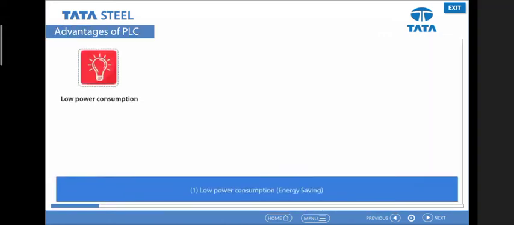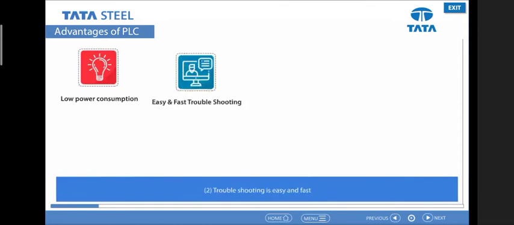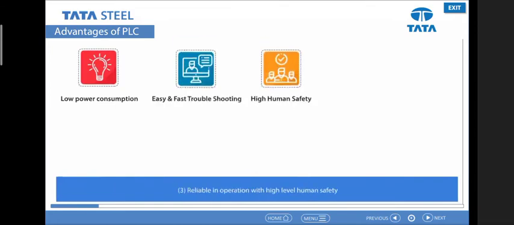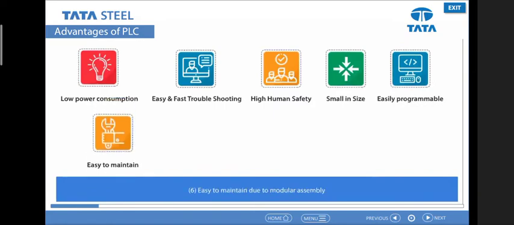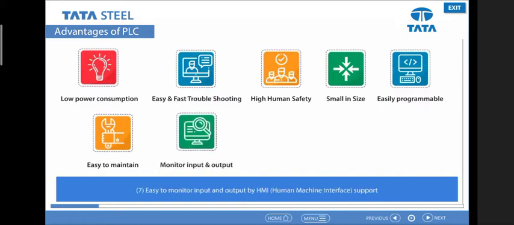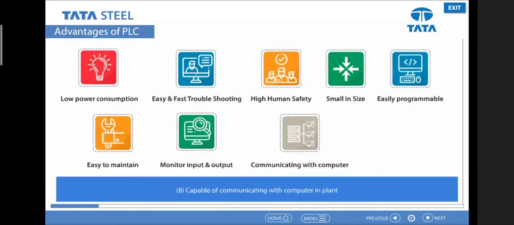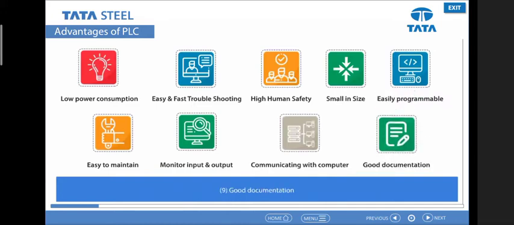Low power consumption, energy saving. Troubleshooting is easy and fast. Reliable in operation with high-level human safety. Small in size, flexible and easily programmable. Easy to maintain due to modular assembly. Easy to monitor input and output by HMI, that is, Human-Machine Interface support. Capable of communicating with computer in plant. Good documentation.